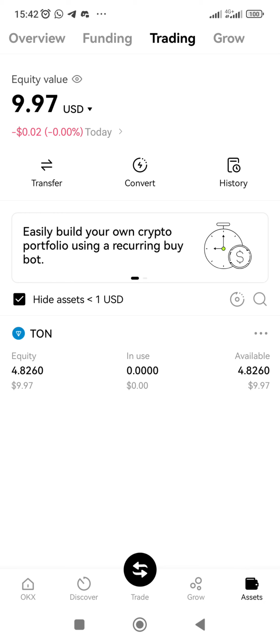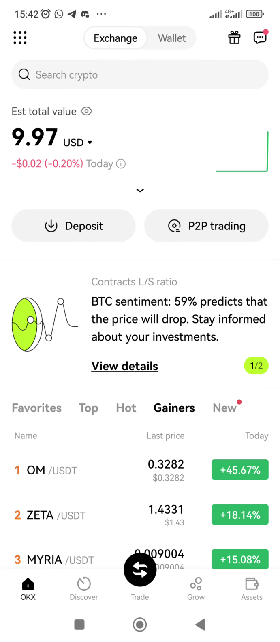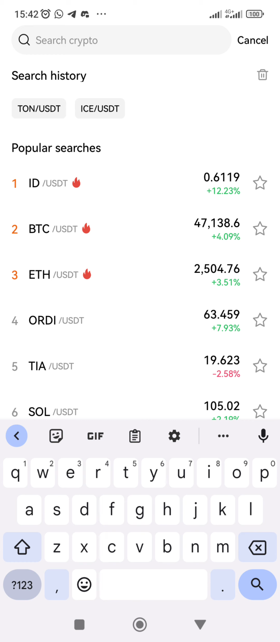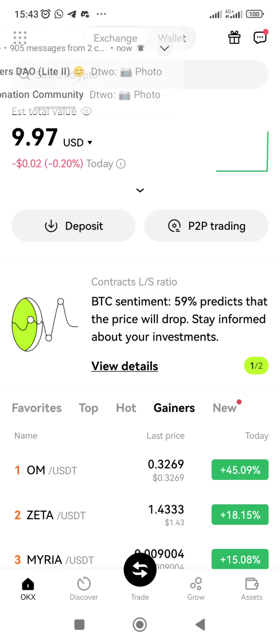So now this is how to fund your OKX. If you want to buy any other coin, once you have funded your OKX, you just click on this search here, type the name of the coin you want to buy, and look for the pair that you transferred to OKX. It will be very much easier for you.